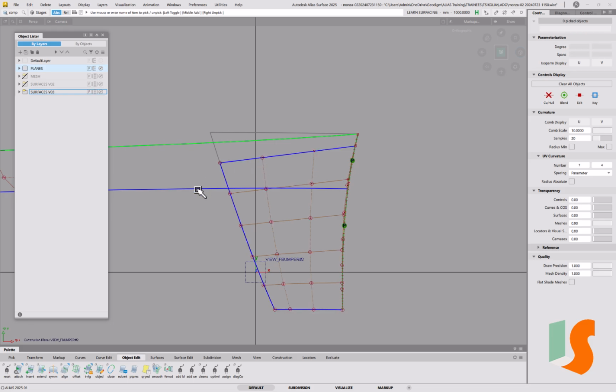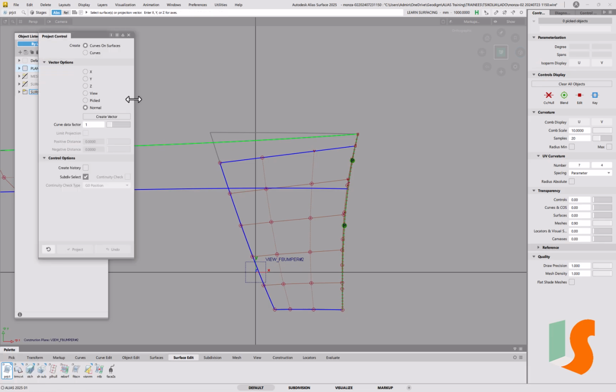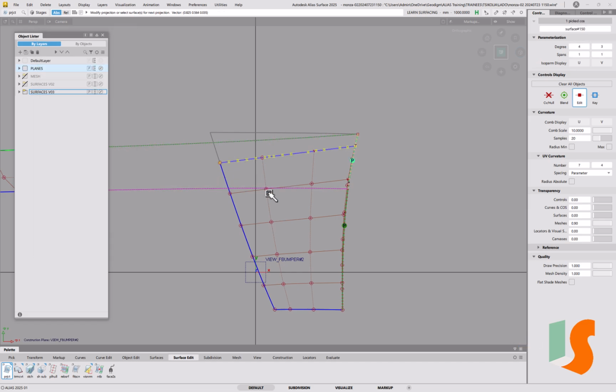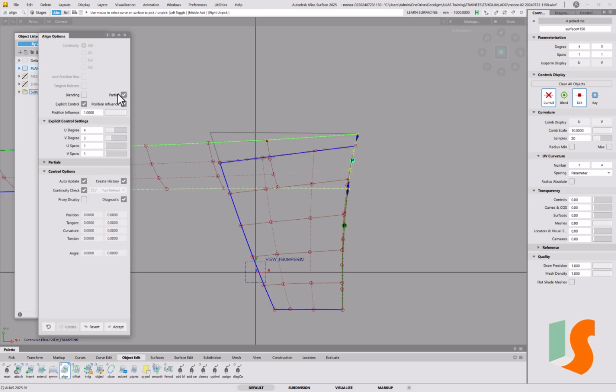So I'm going to now project that on as a curve on surface here. So I'll go into surface edit. I'm going to go and project. So curve on surface, make sure it's on view or plane or Z rather, would do the trick here. So this is the thing I want to project on, and this is what I want to project. So there's my curve on surface now. So for some reason the project will let you do it, but align doesn't if it's overlapping. So let's go into align. So now we've got to go and revert.